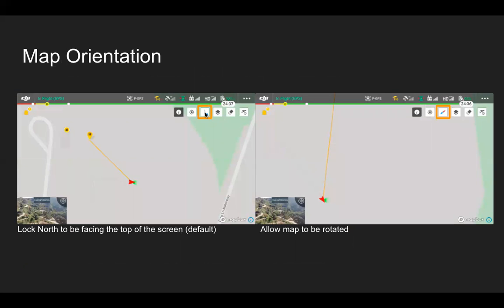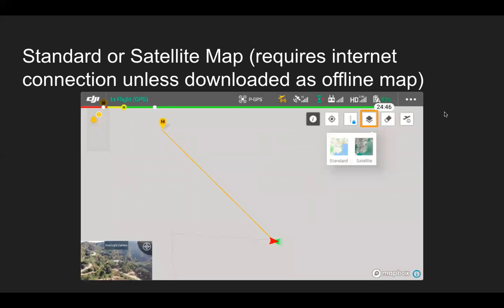This is probably familiar to you if you use a map service while driving. You can lock the map to be facing north, being the top of your screen, or you can allow the map to be rotated so you can see the map as it is rotated. It also changes the button itself. Here you can select standard or satellite map, which requires internet. You can download standard map sections as an offline map, as we covered in the Pilot app main menu video.